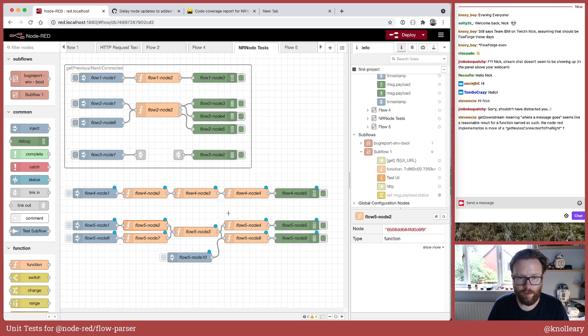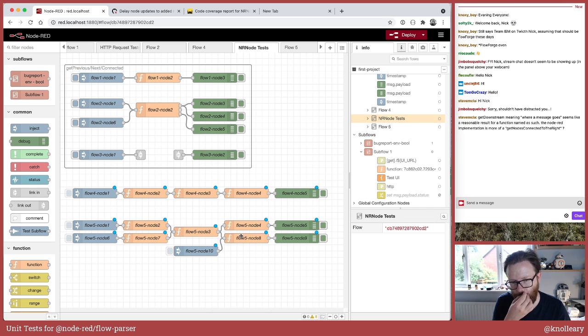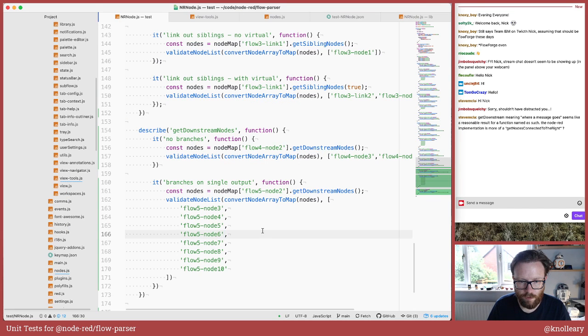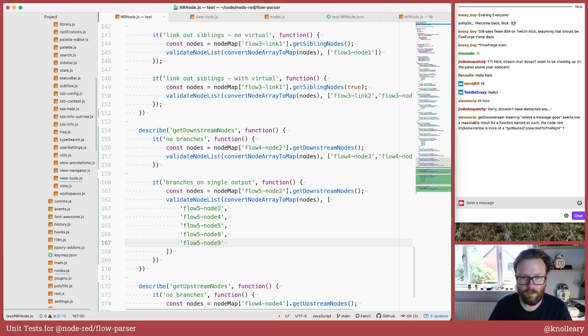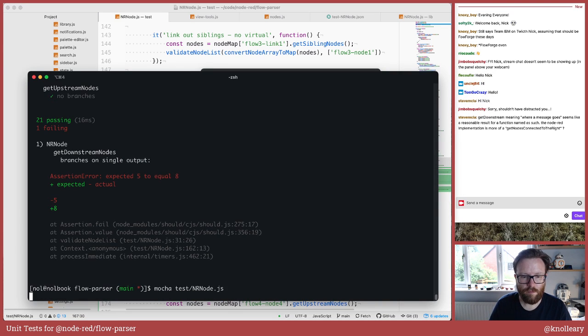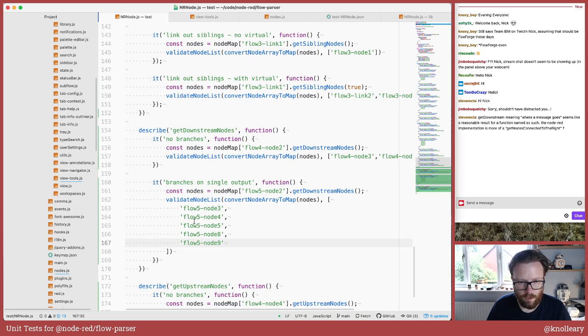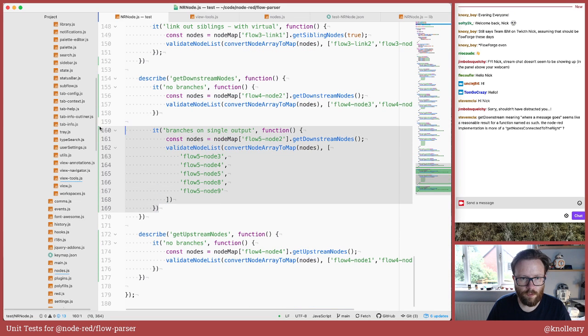So on that basis, let's fix our test. We're saying that downstream of node 2 is nodes 3, 4, 5, 8 and 9. And in fact, having this node 10 here is a useful test case of this behavior. So 3, 4, 5, 8 and 9. Yep, and that passes.